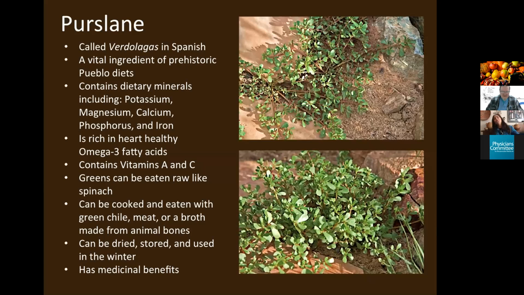And my most favorite of all, purslane. It's a weed. It grows everywhere. If any of you plant a garden, you're going to see this little plant. It's a vital ingredient in many of the prehistoric Pueblo diets. It's got lots of minerals, but the most fascinating thing is it's higher in omega-3s than salmon. So this little plant has tons of omega-3s, lots of vitamins.